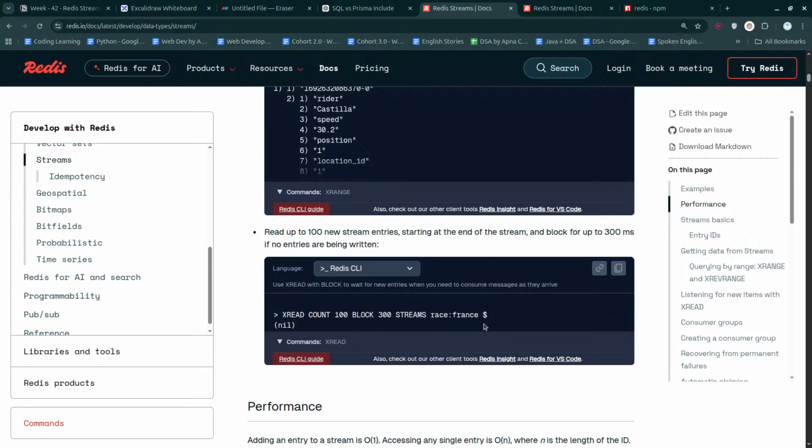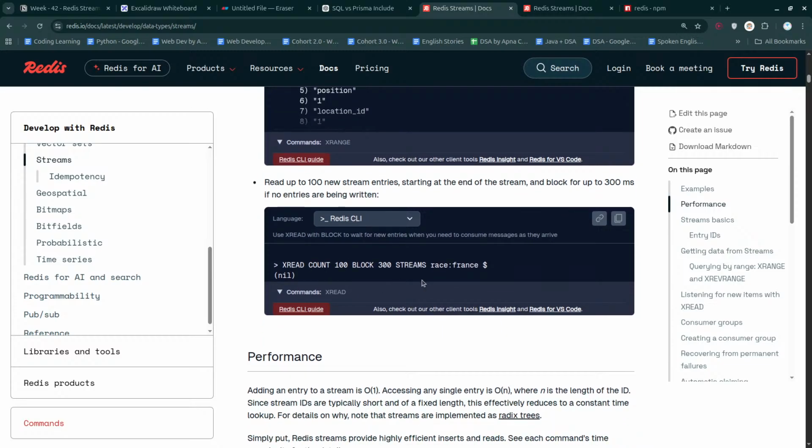So ultimately, what should happen over here is that this dollar represents the last one, and as you get the streams, you are going to be reading them, and if there are none of them, you are going to be blocking it for 300 milliseconds.